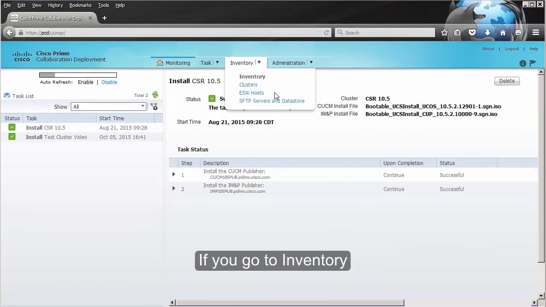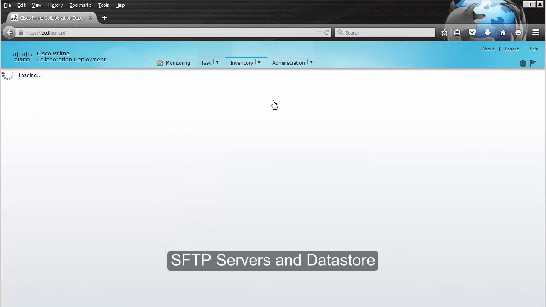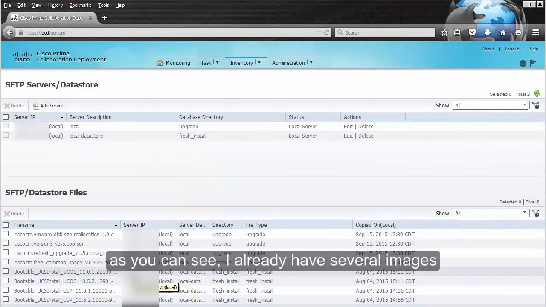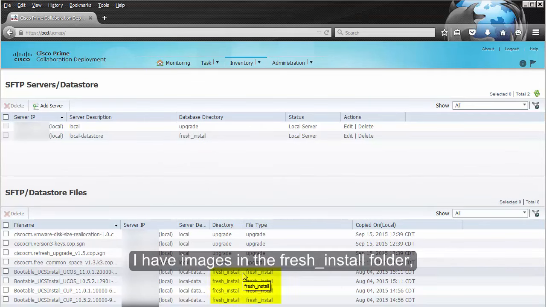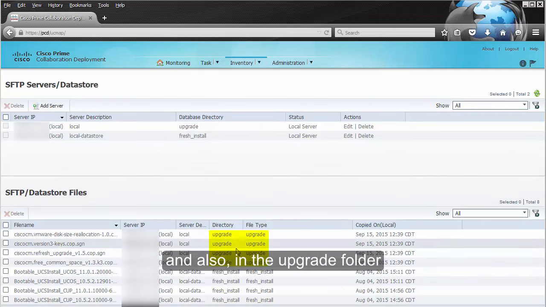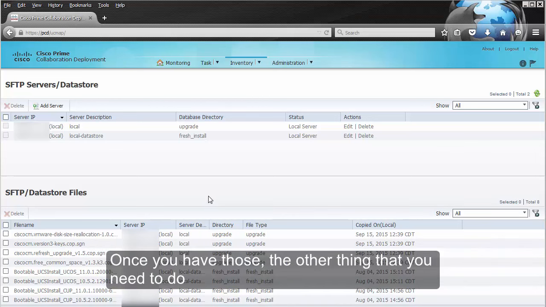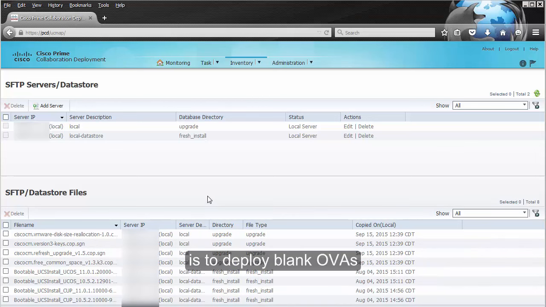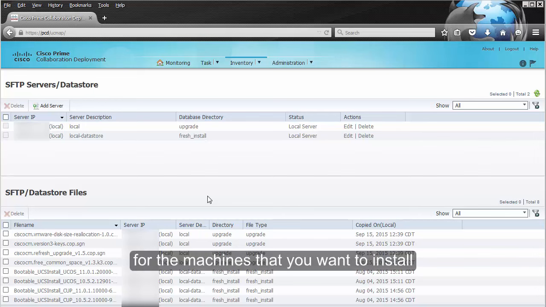If you go to Inventory, SFTP Servers and Data Store, you should see the information. As you can see, I already have several images. I have images in the fresh install folder and also in the upgrade folder. Once you have those, the other thing that you need to do is to deploy blank OVAs for the machines that you want to install.